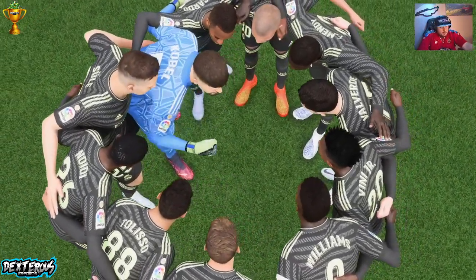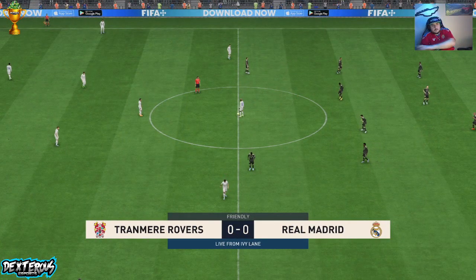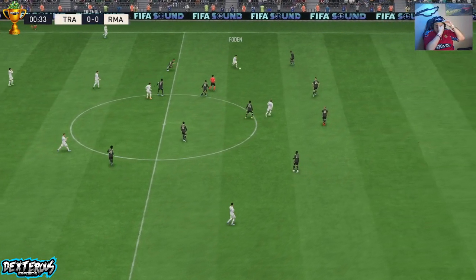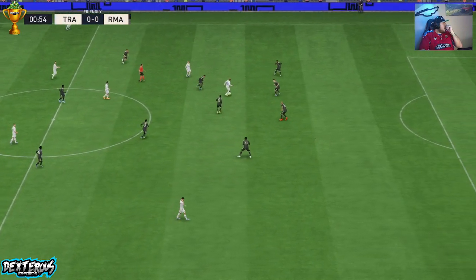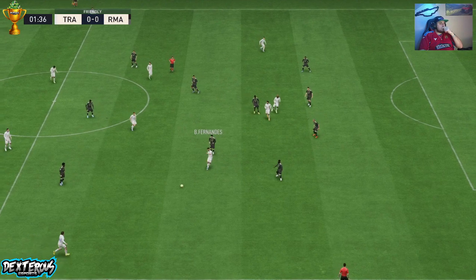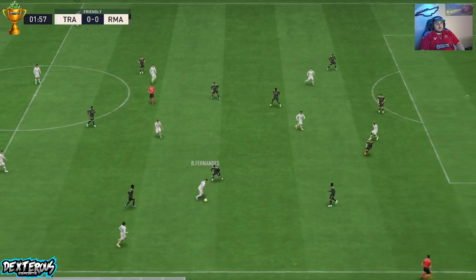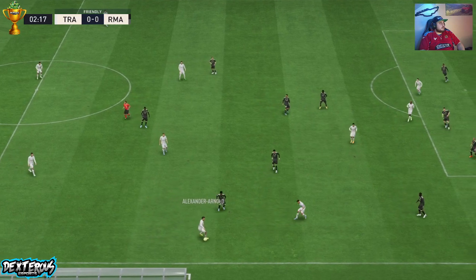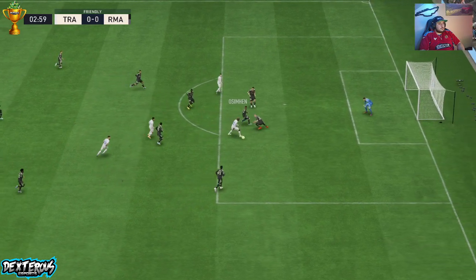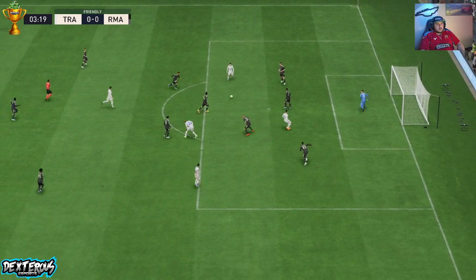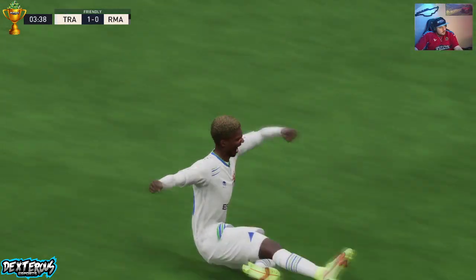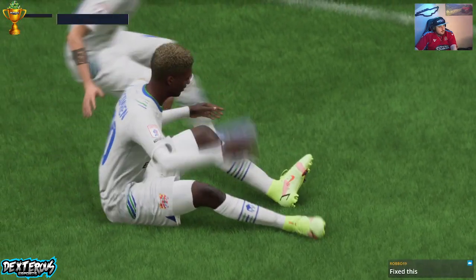So we'll skip this huddle bit, we don't want to see that, and we'll go into the game. And the contest begins. Nabil Fekir. Bruno Fernandes. Trent Alexander-Arnold. Now with Kimmich, we're getting the ball forward. Can he get the first goal for Tranmere tonight? Lovely passing play, and it is 1-0 to Tranmere. Foden with the assist.